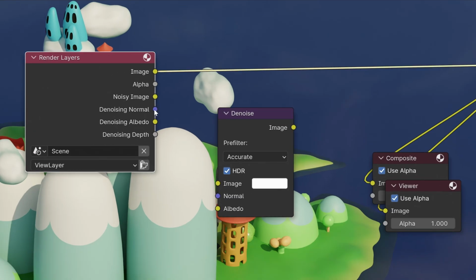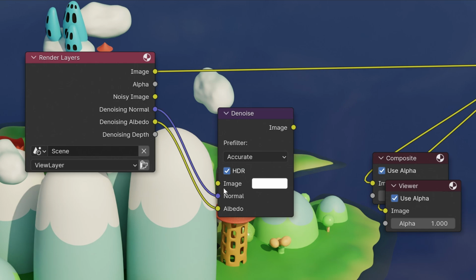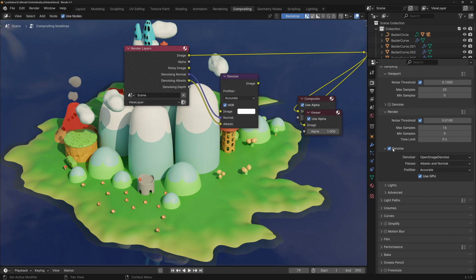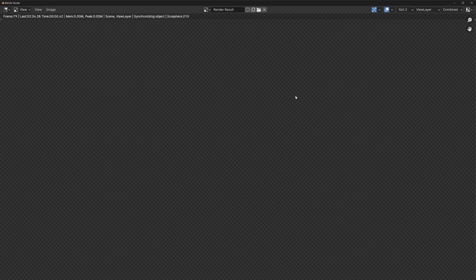To use this, you want to connect the denoising normal to normal, denoising albedo to albedo, and you want to connect the noisy image here. So if you have the denoiser enabled here, you want to use the noisy image socket. If you don't have it enabled, then the image will be the noisy image, so we can just connect that here. Now I'm going to render this again to see if there's any difference.